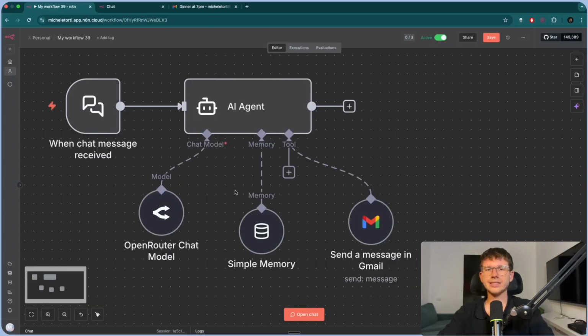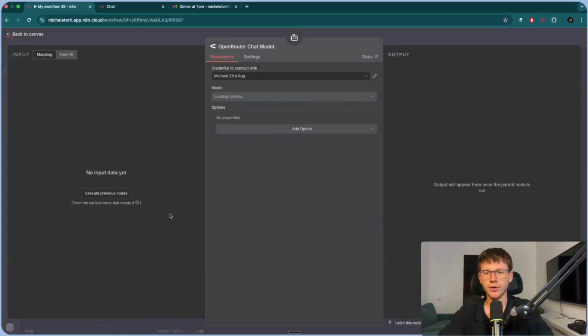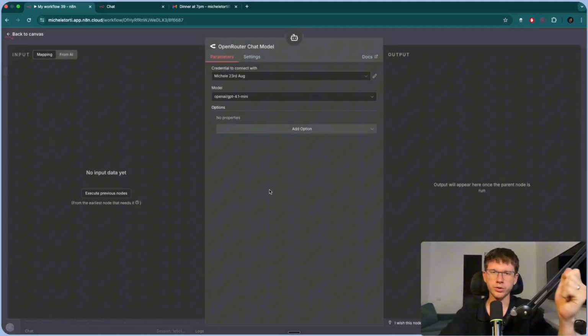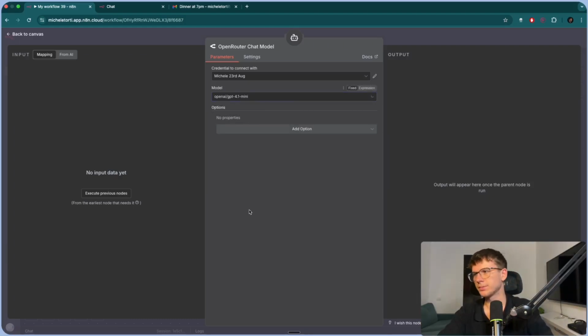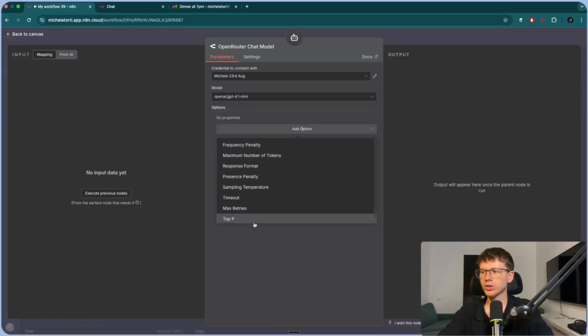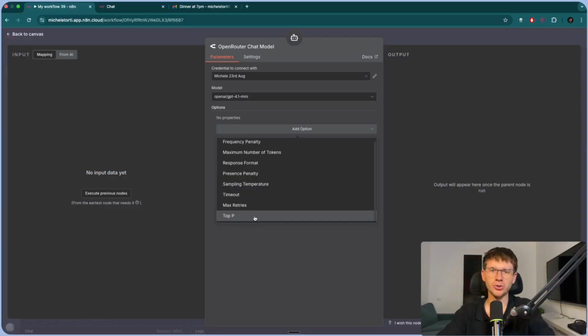All right, the second set of hacks is within the brain of the AI agent, which in this case is OpenRouter. And in case you want to watch how to connect OpenRouter to n8n, check out the video up here. But as you can see here, we have all the models we can think of, Qwen, Grok, ChatGPT, DeepSeek, all that stuff. But the hacks are within the options.